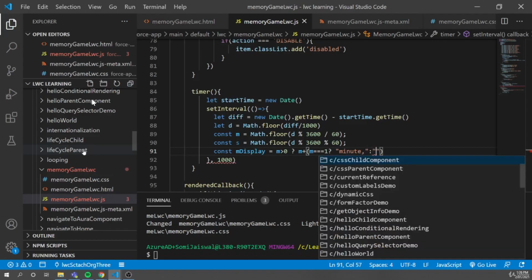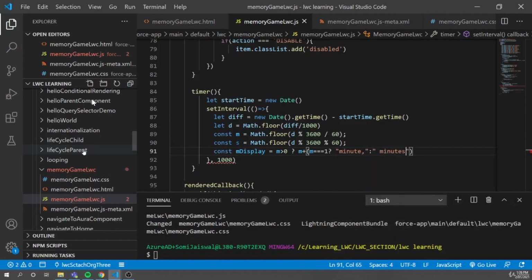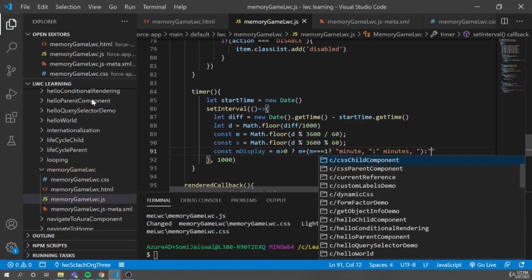Otherwise, minutes. Right, so this is what we are trying to do. Because if it's minutes, then definitely seconds comes next to it. That's why we are giving the comma here, and we're giving some space as well. Otherwise, if nothing is there, just make it empty.